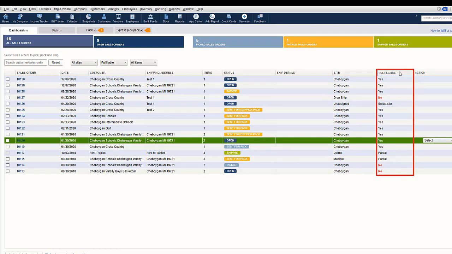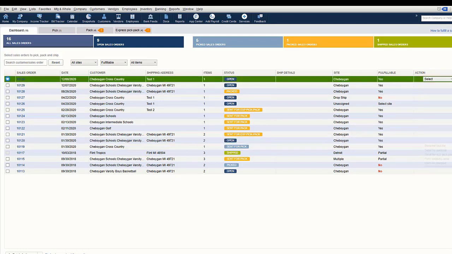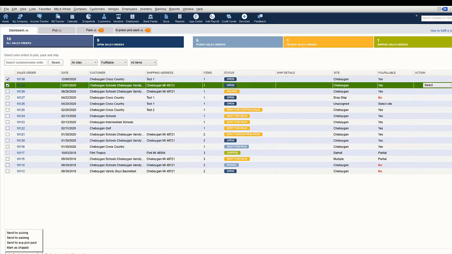If it's not fulfillable, then you're not able to move forward with picking or packing the items. And then action is the last one. If you want to choose multiple sales orders, you can choose it for batching. Your options for that are to send for picking, send for packing, send for express pick and pack, or mark as shipped. Okay, let's show an example of a sales order right now.